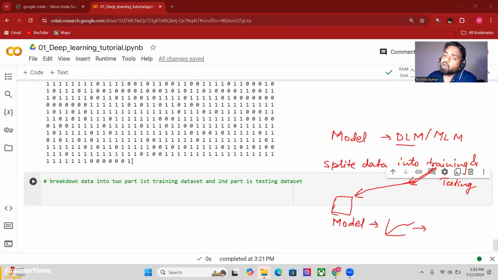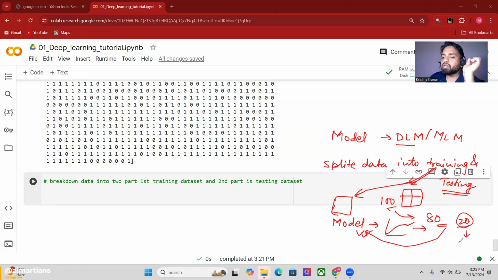After training, I also have to test whether this model is working fine or not. And for that, I need testing data. Testing data means whatever data I have available. Let's say I have 100 samples, I have data of 100%. If I want to train my model, I will use 80 data samples to train it, and the remaining 20 data samples I will keep to test my model after training, whether it is working fine or not.